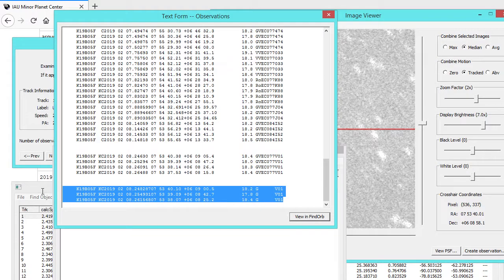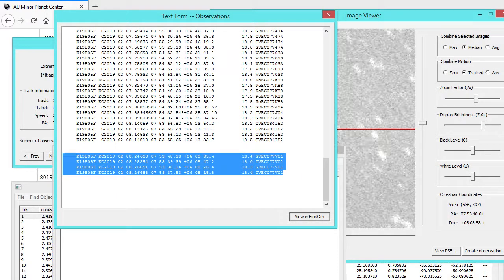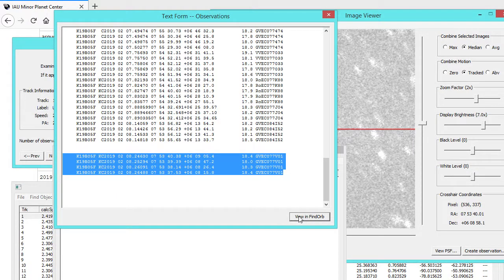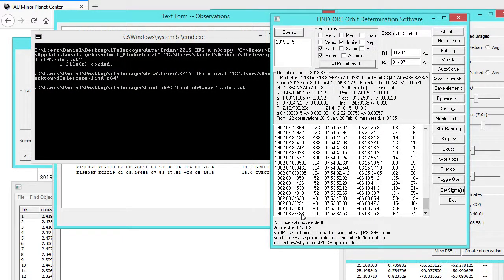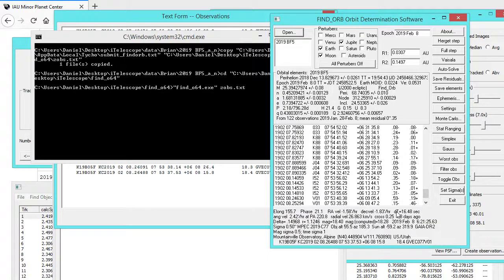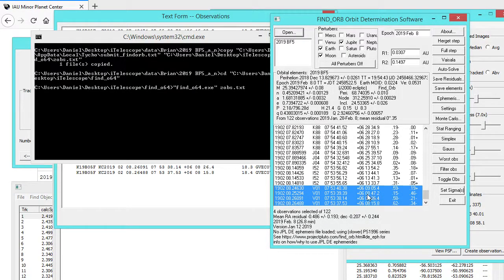First off, let's look and see what the residuals are for the submitted observations. So I will view in Find_Orb. And as you can see, 0.62 is the highest residual of these 4 observations, and the others had 0.59, 0.46, and 0.58. So keep that in mind.